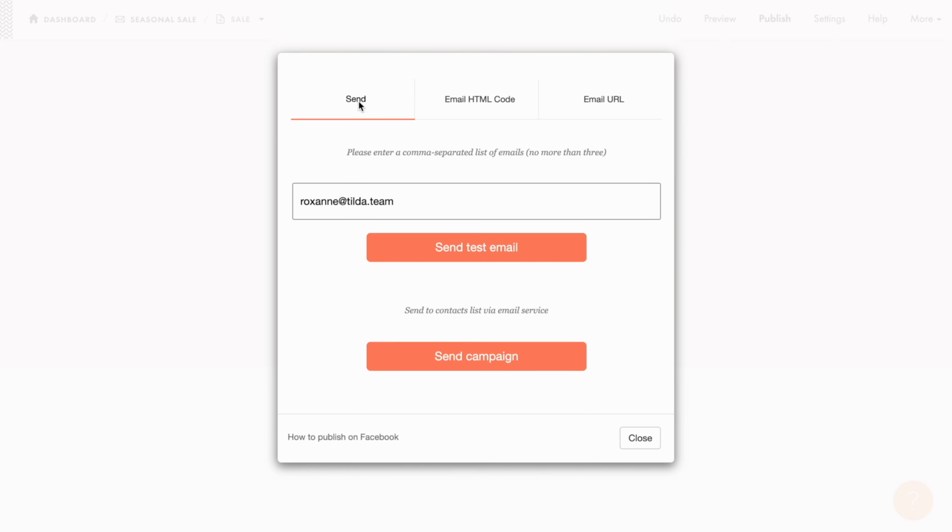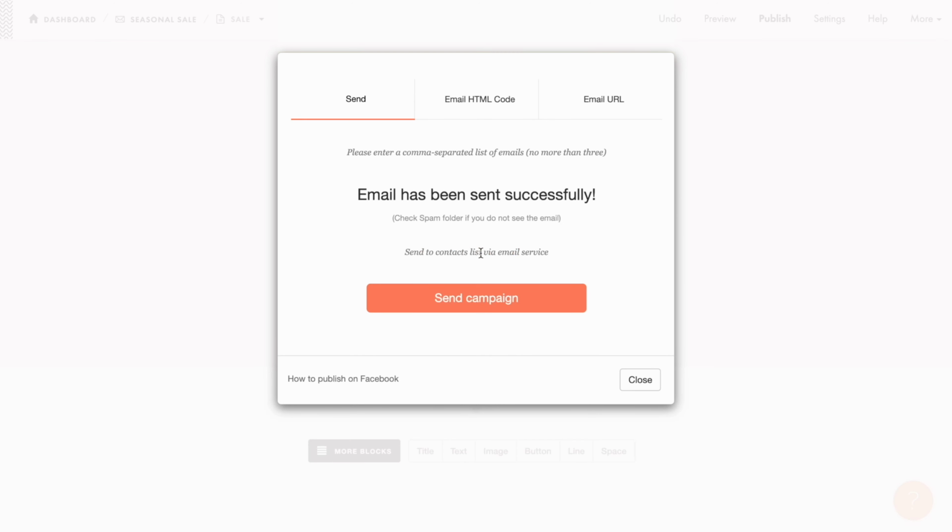In the Send tab, you can send a test email to the address you specify here and check what it looks like in your inbox. To do that, just click the Send Test Email button. Don't forget to check your mailbox.